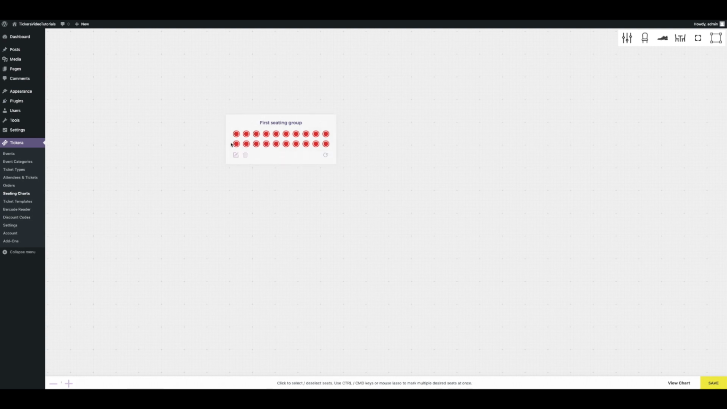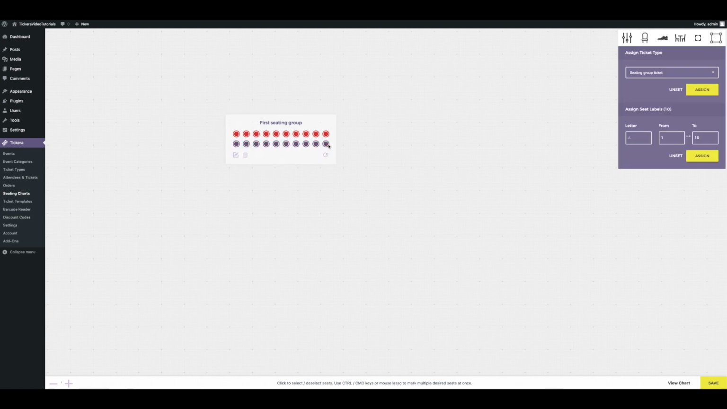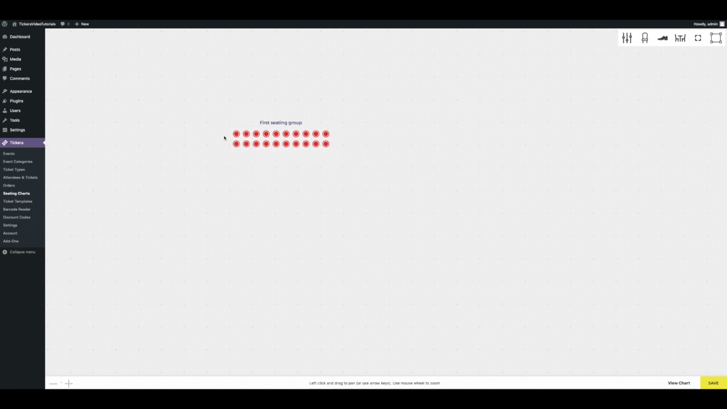So let's assign the second row and have even numbers. Simply let's select this row, and let's name this row B. We'll start from 2 and all the way to 20, hit assign, and then we'll have B2, B4, B6, B8, etc.